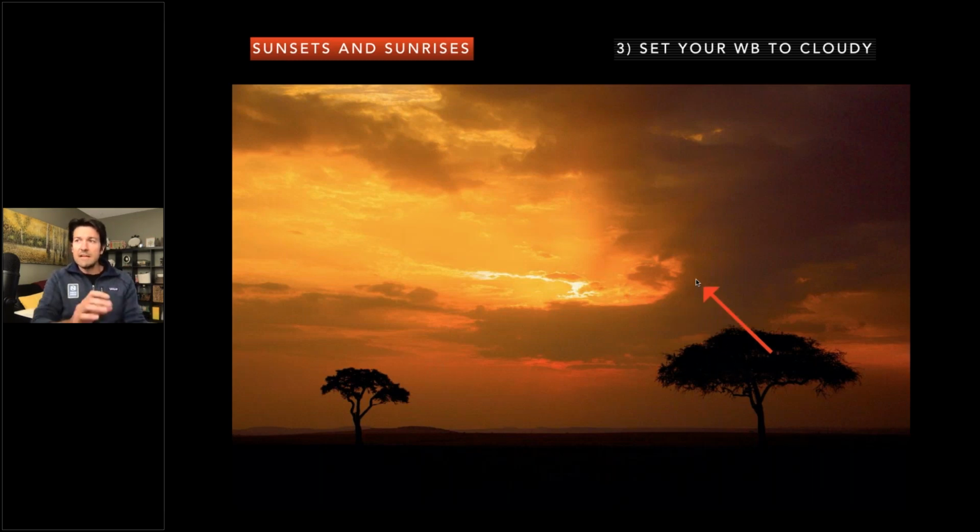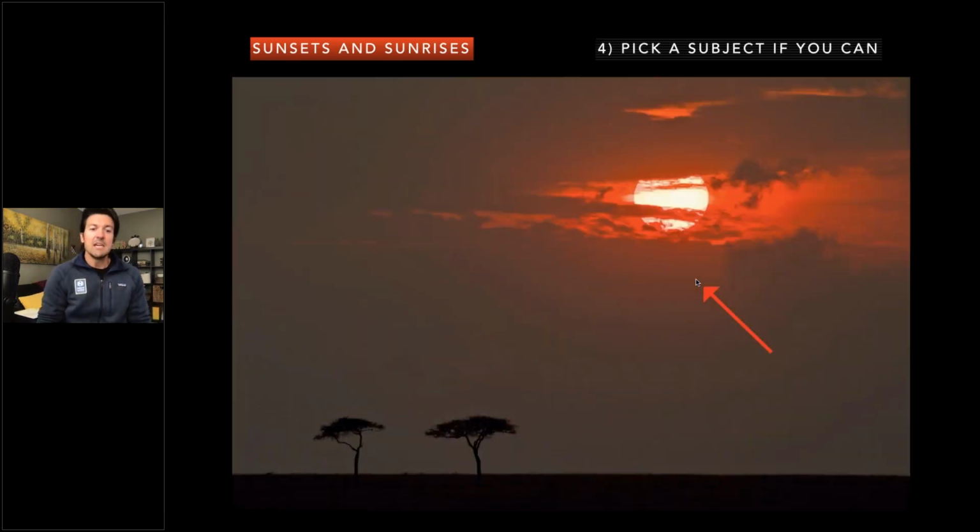And fourth and last tip, if you can pick a subject, try to pick a subject in your scene. The sunset is great, but notice how on all the previous photos, I have something going on. Acacia trees in this photo, and in the previous one, I had those reeds in the foreground. What they do is provide that beautiful context to the photo that I think is so important with sunrises and sunsets and really all landscape shots.